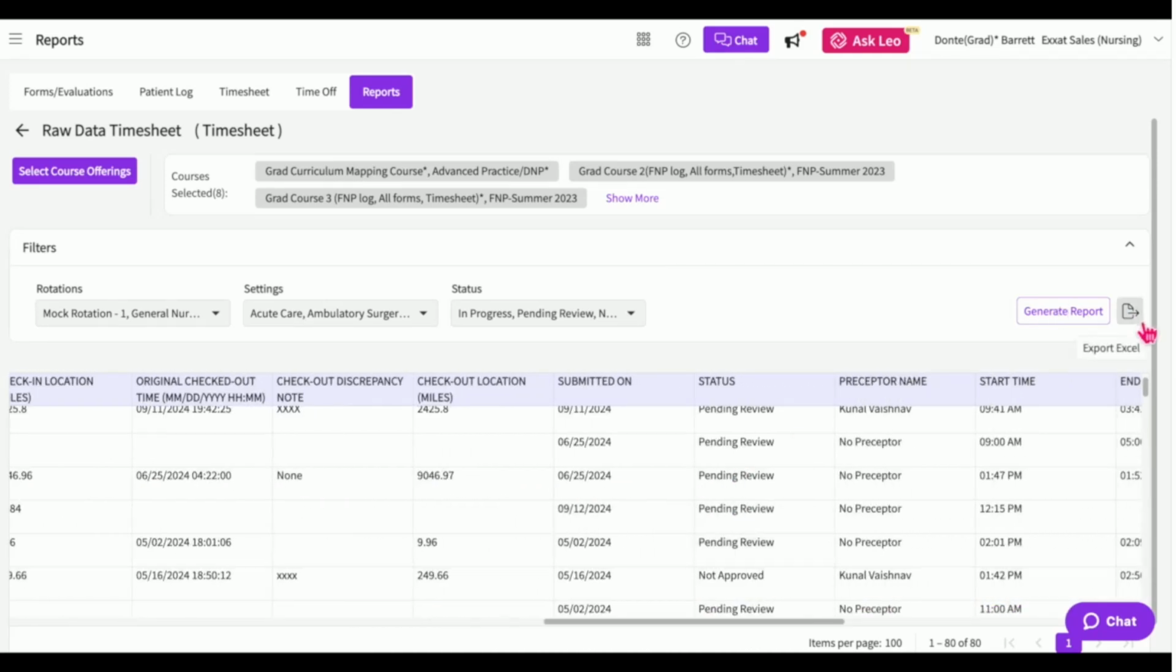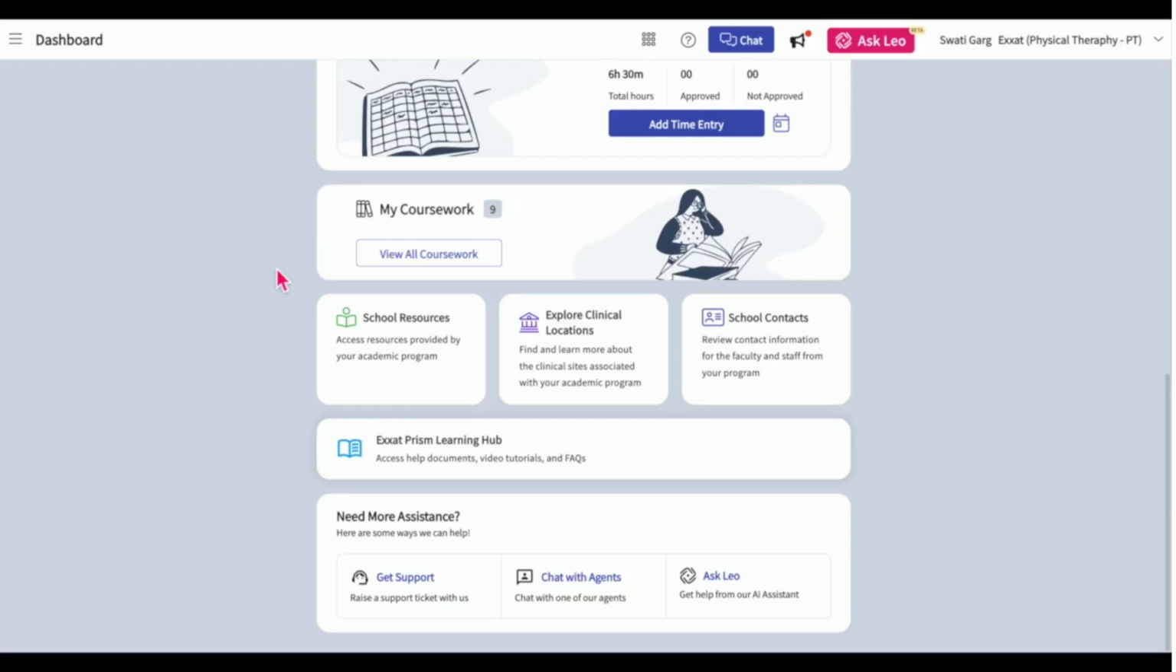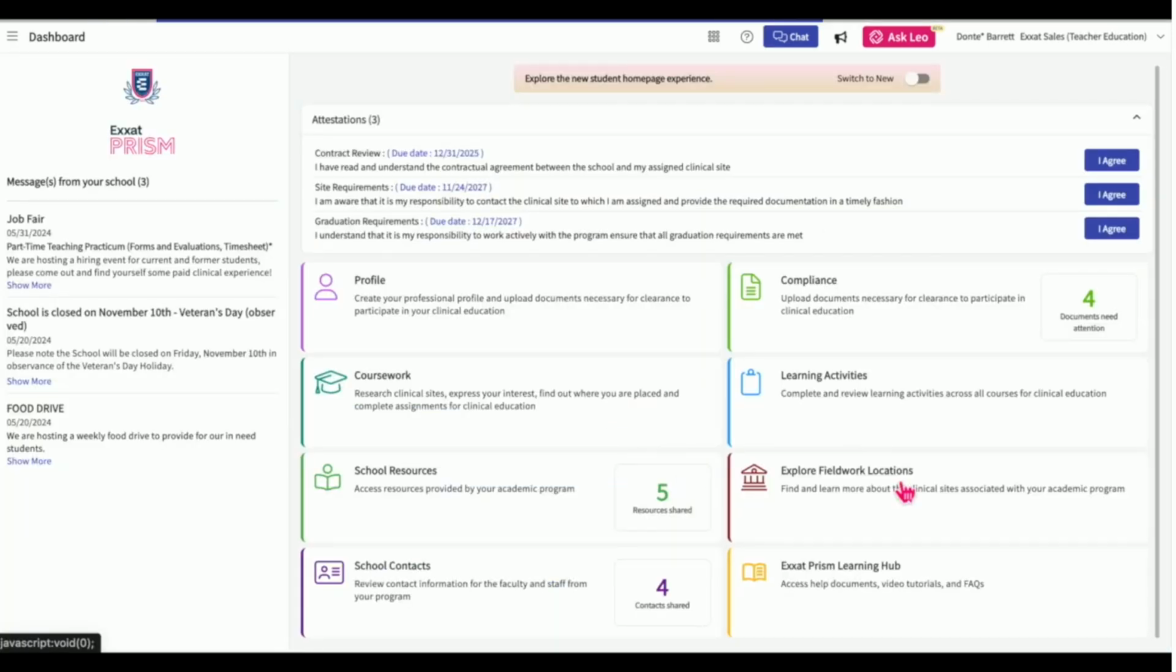To export this report in the Excel format, click on the Download icon to the right of the Generate Report button. The Explore Clinical Locations tile can be used to explore the available clinical locations associated with your program. Click on the Explore Clinical Locations section from your new student dashboard. If you are using the old student dashboard, click on the Explore Clinical Locations option.